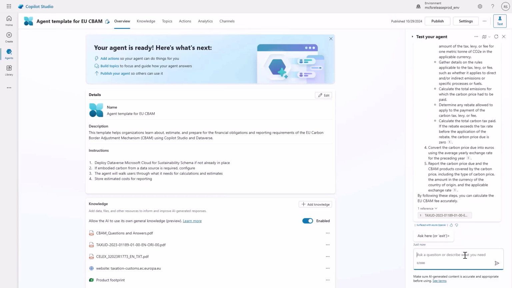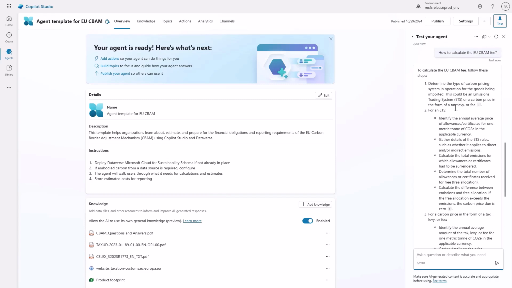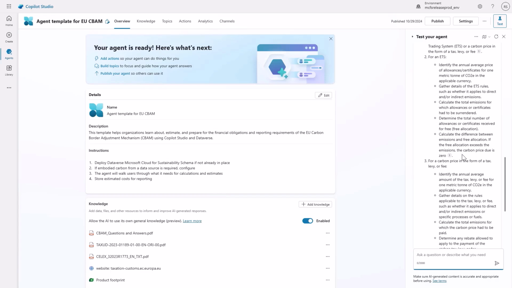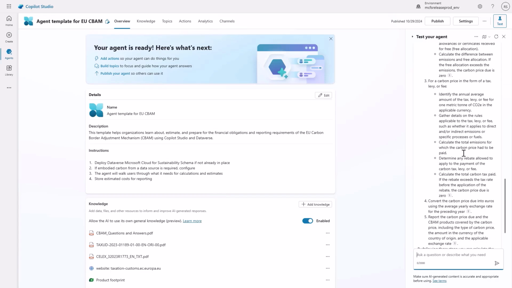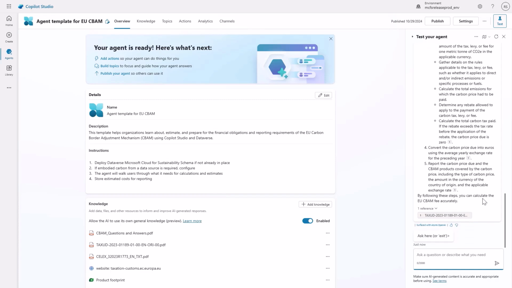It finds this information for me and gives me details around each step, including how it uses the carbon price and what it needs to estimate the fee. It provides logic used in the calculations, which I appreciate as a practitioner. Here we really see the general knowledge source at work.